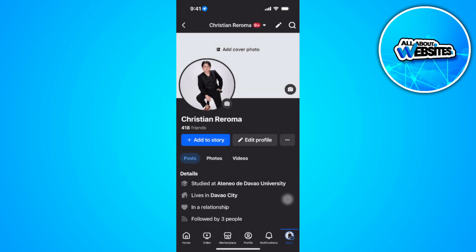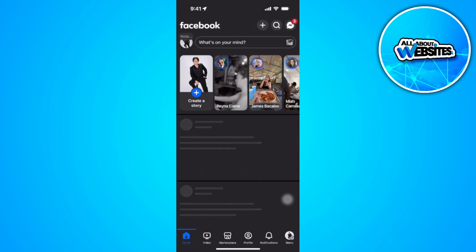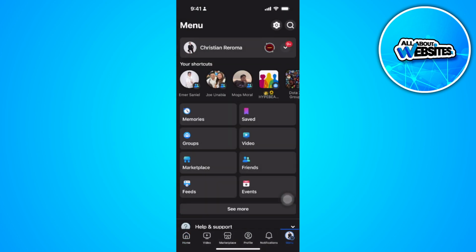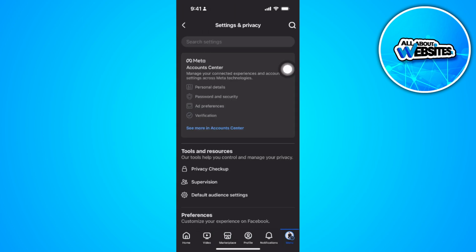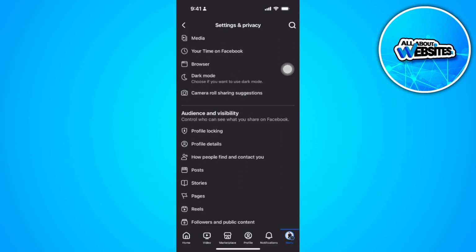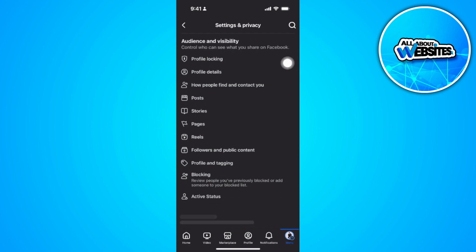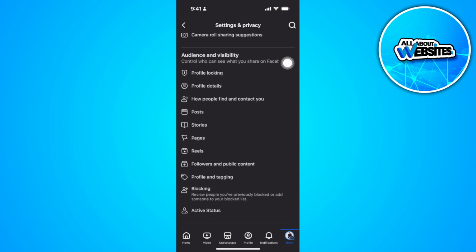Now from here, you want to go to your menu on the lower right. Now from here, you want to tap on the gear icon in the top right, which is our settings. Now scroll down until you find the audience and visibility section. So from here, you can simply adjust all of your settings.